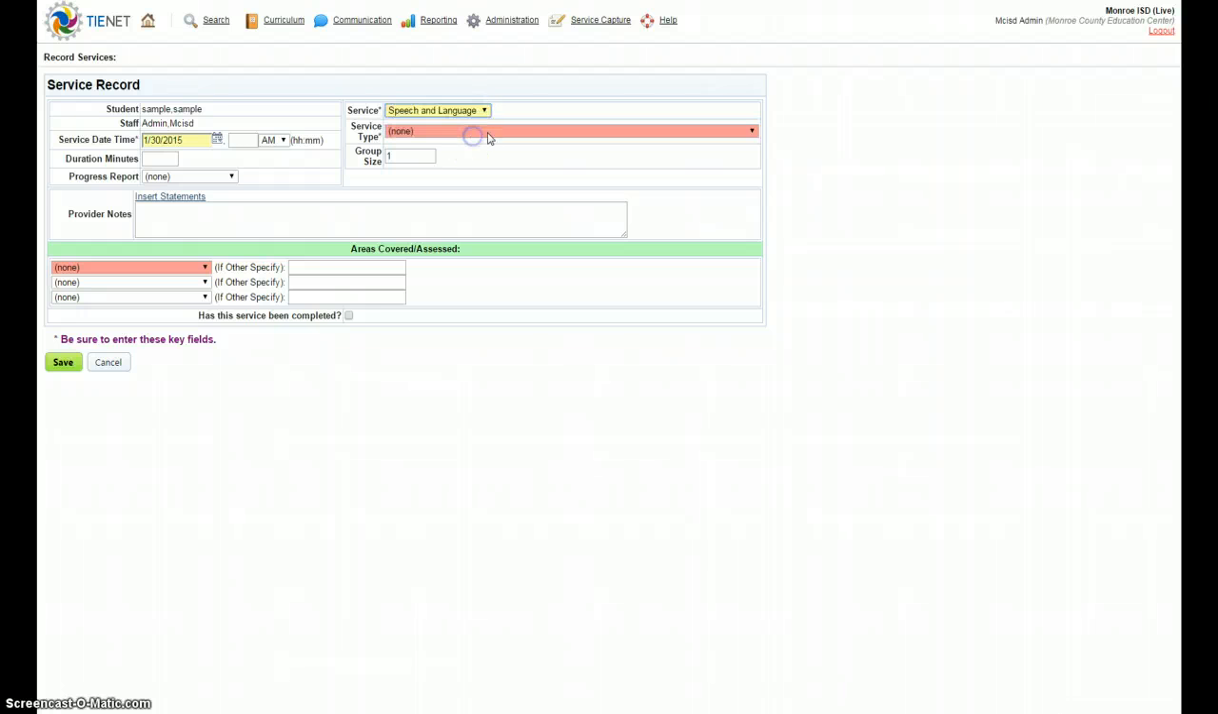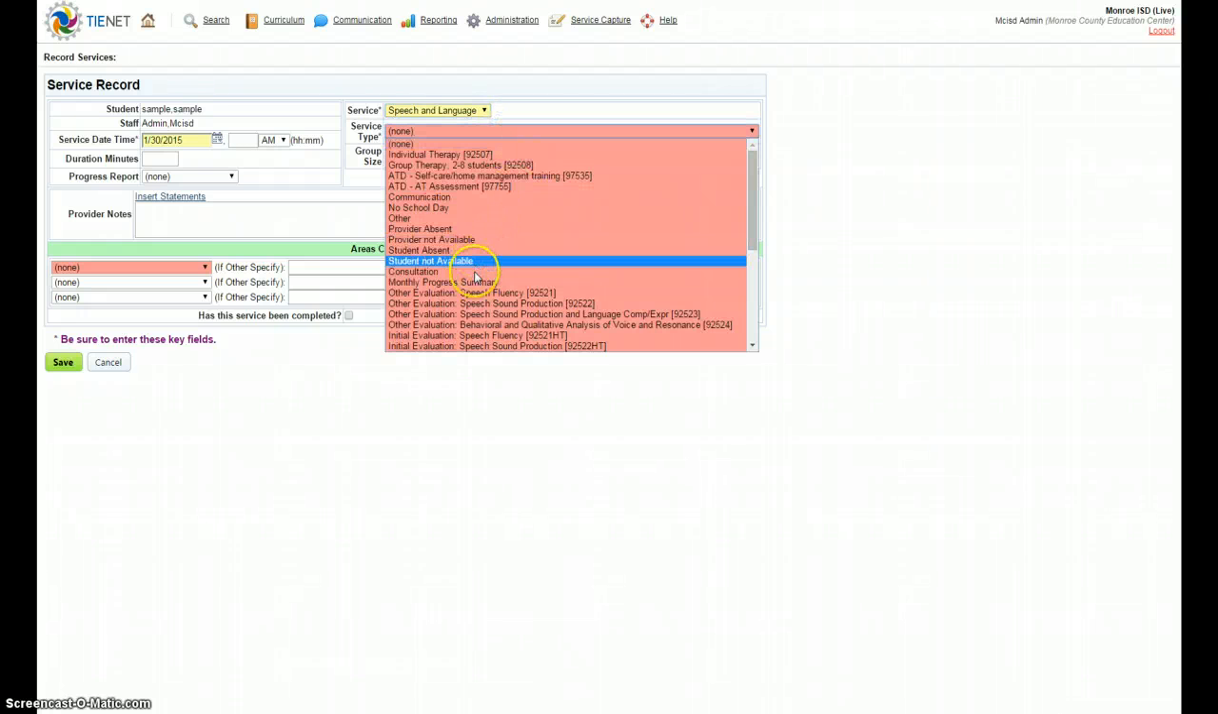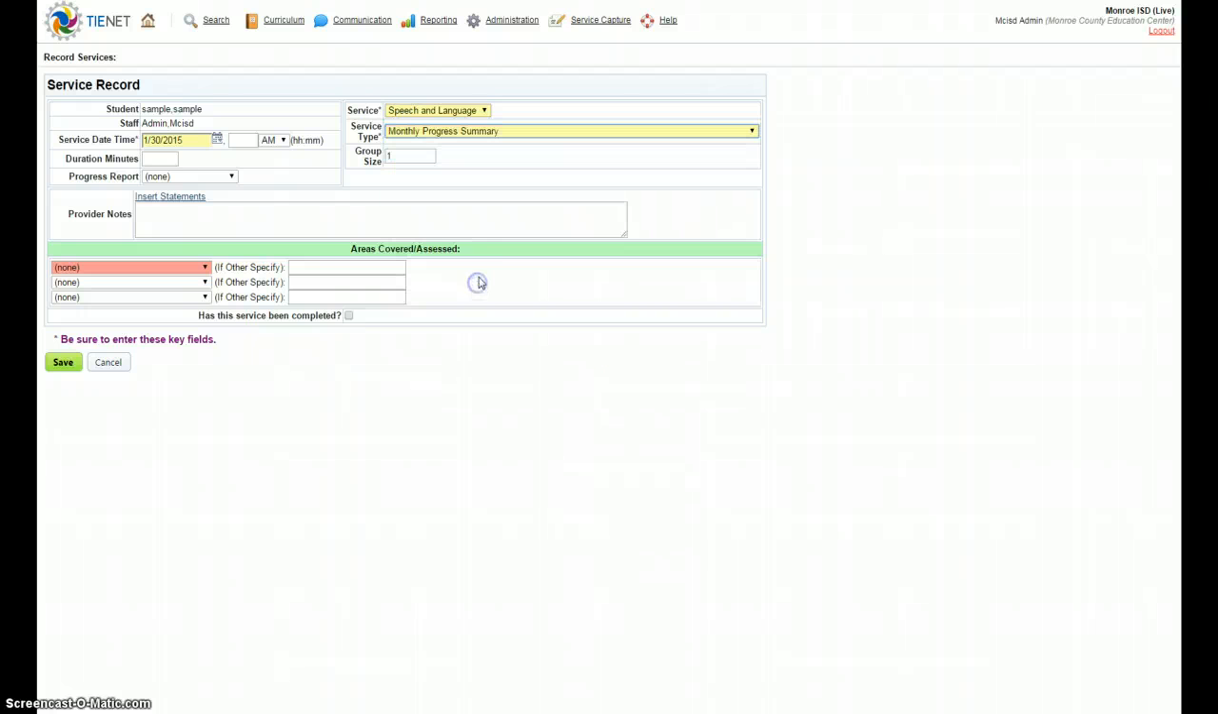The service type is Monthly Progress Summary. The time is when you sit down to do the summary. You do not need a duration, but you will need to report on progress, and be pretty detailed. Again, we're looking for data that an auditor could reproduce and understand what you are doing with your time with the student.